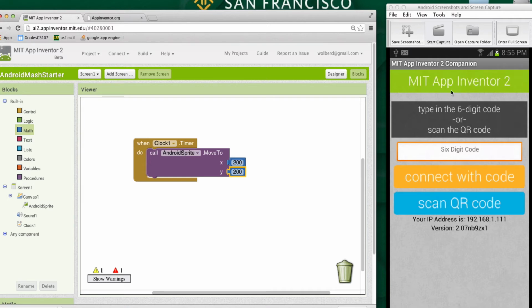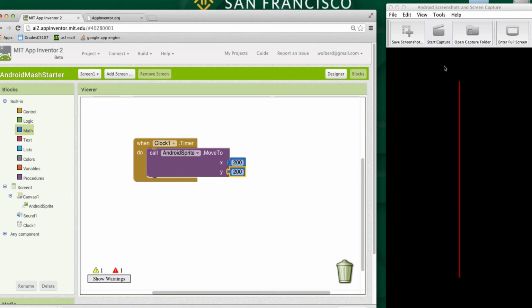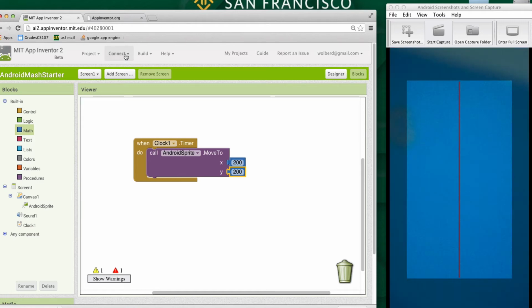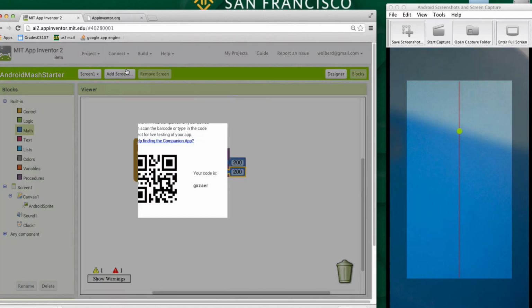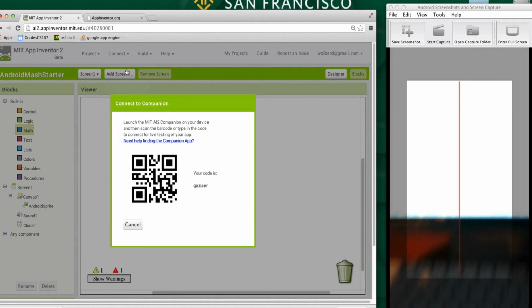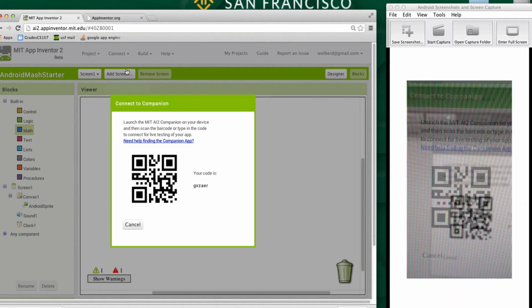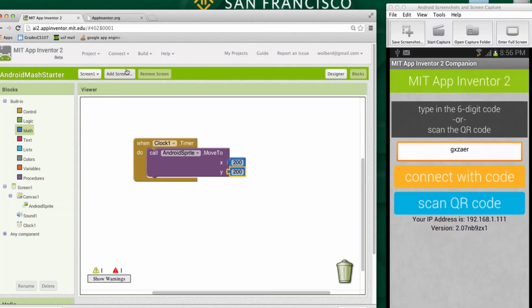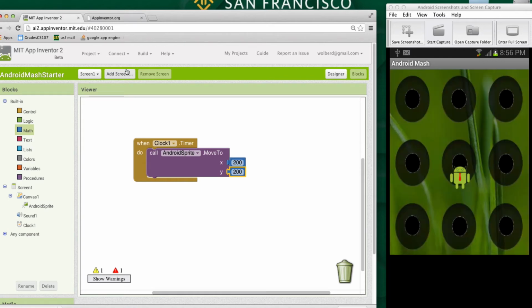The way you test, I've got my phone showing up on screen here, and it's showing App Inventor 2 Companion. If I click on Scan QR Code, it's going to let me scan a QR code. If I go to App Inventor and choose AI Companion, it brings up that code for me. Right now, I'm just holding my phone up to the QR code, scanning it, and it's going to show my app on screen, and there it is.